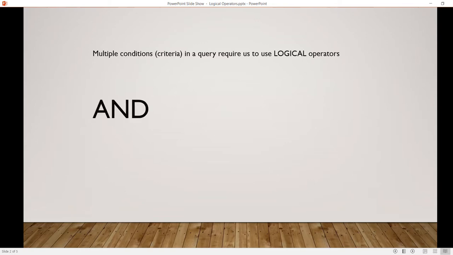What is a logical operator and when do we use them in a query? When a query uses more than one condition as criteria, we have to use logical operators. There are two common logical operators we can use. First is the AND logical operator. With an AND logical operator, all of the conditions or criteria have to be met for records to be selected.